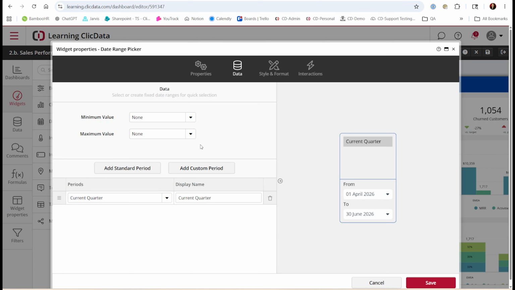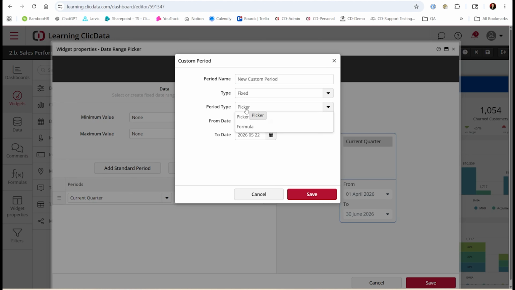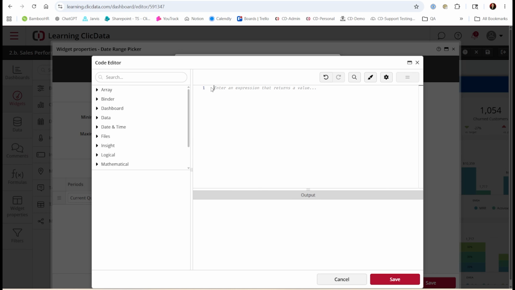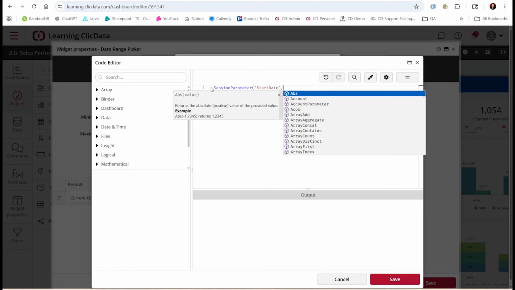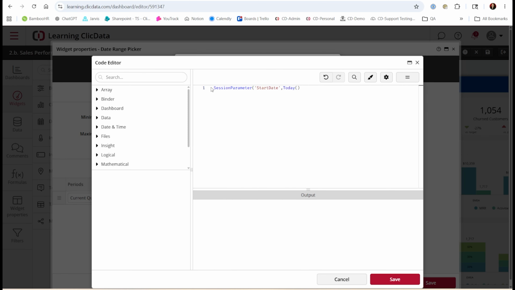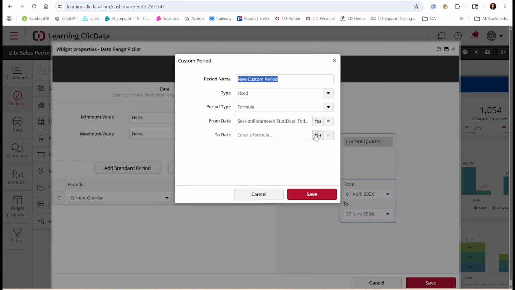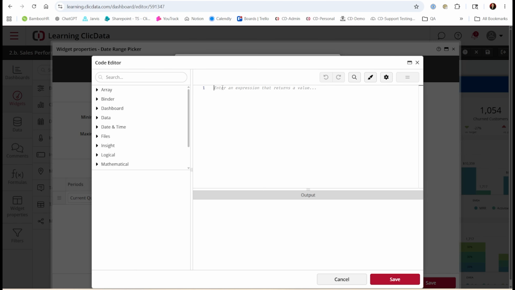Open the properties and let's create a custom period. In the period type, select Formula, and for the from date, let's build the session parameter formula for start date. Session parameter, start date. And let's also give a default date. Execute to make sure it's working. Save. Similarly for the to date or the end date.